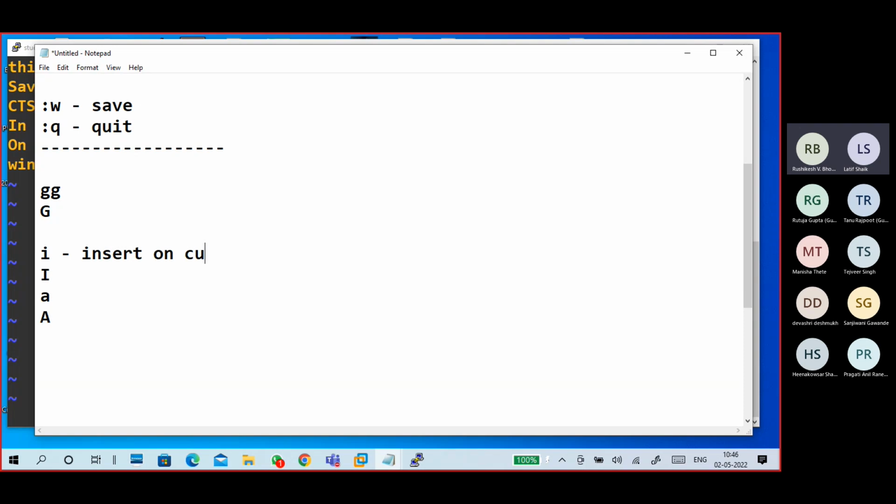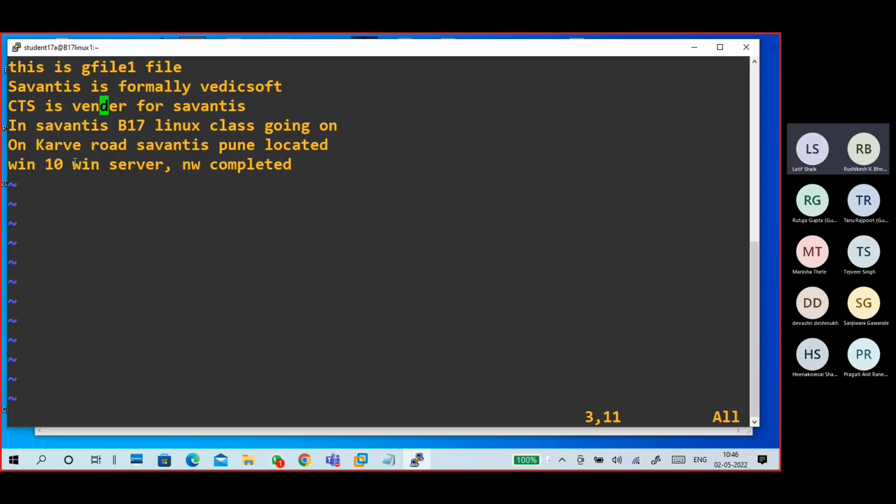And cursor. So what is a small a? Small a. Look, my cursor is on D. I'm pressing small a. What happened? The cursor is shifted to E.